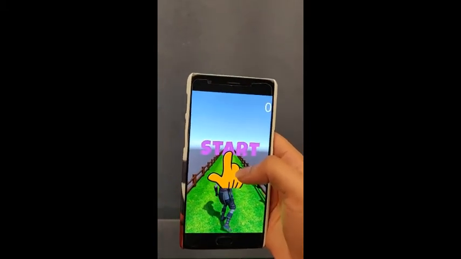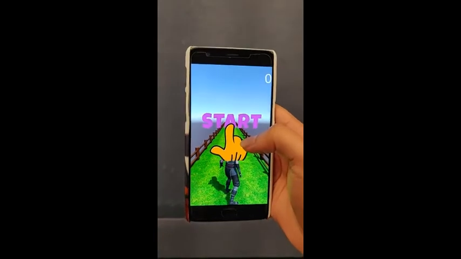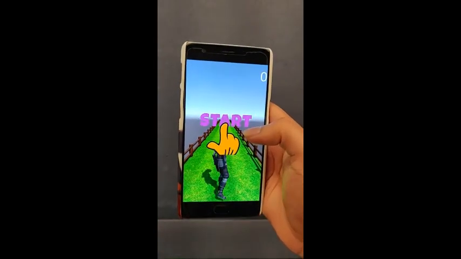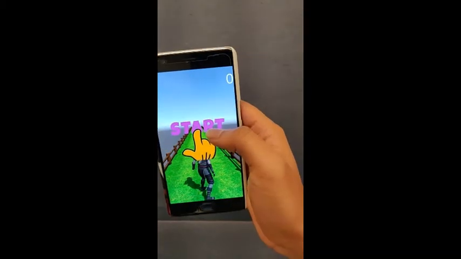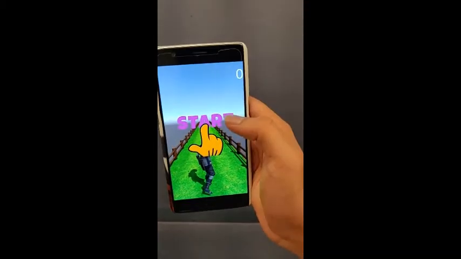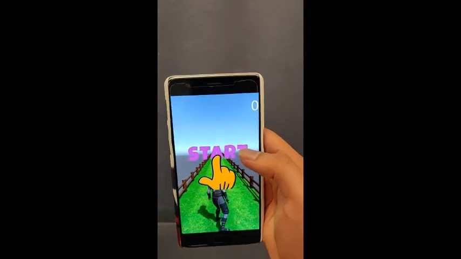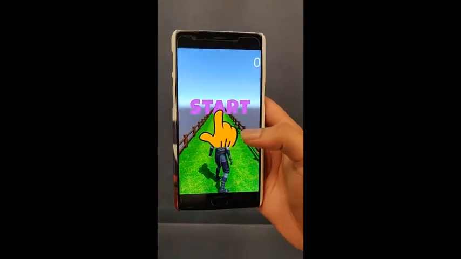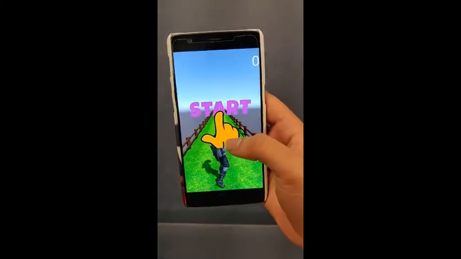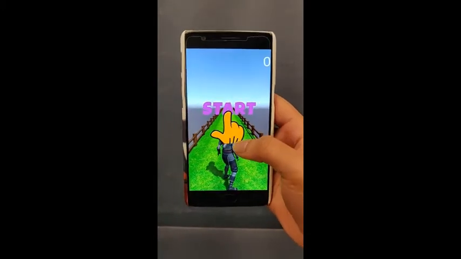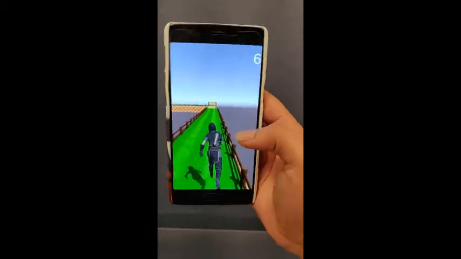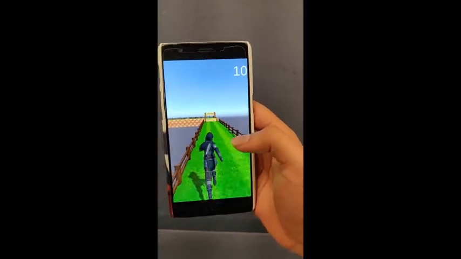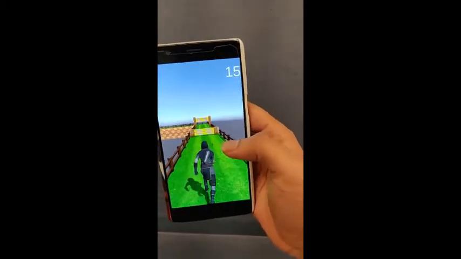And we have implemented a couple of accelerometer based gestures. When we tilt the phone left, the player sways left, and when we tilt the phone right, the player sways right. So let us play the game and show you the gestures. We tap to start, and since I'm tilting the phone, this is the accelerometer based gesture at work.